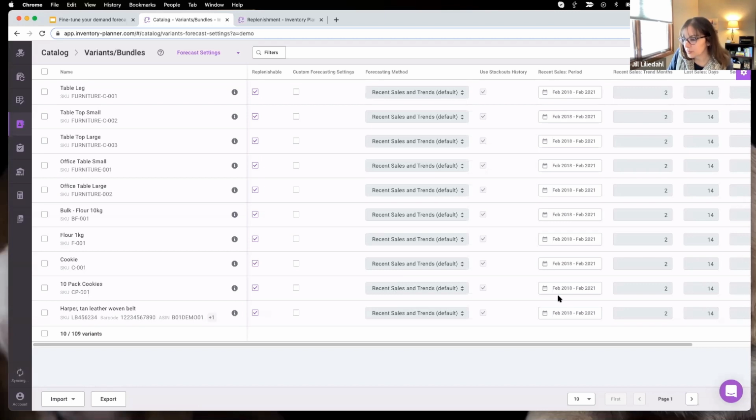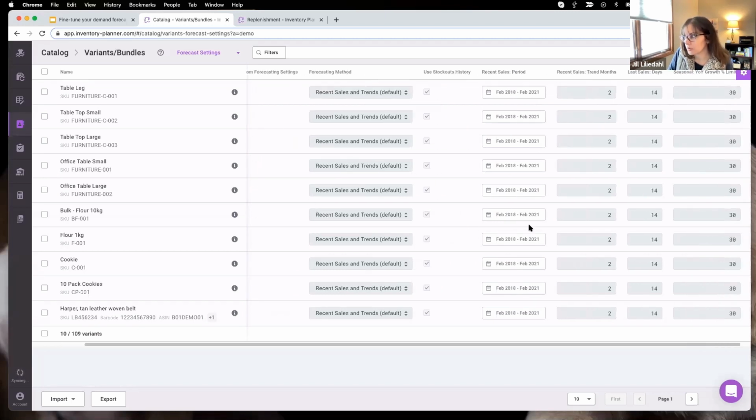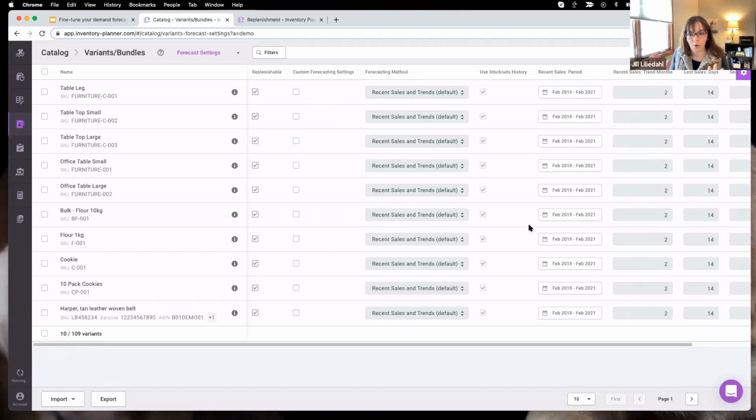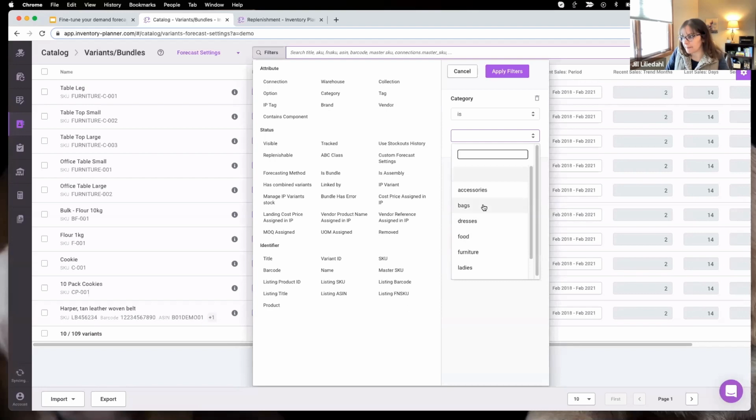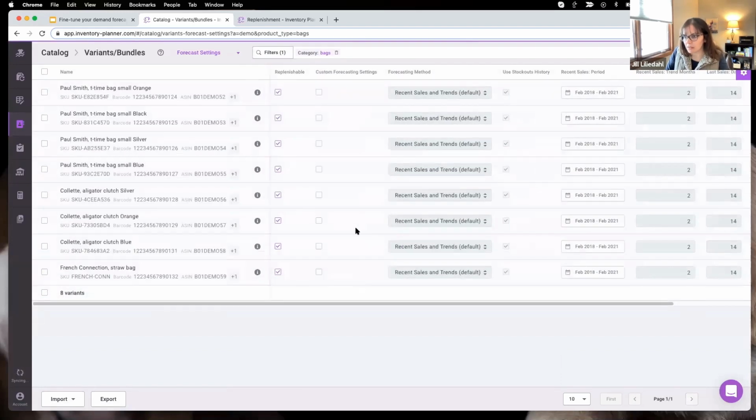We're looking at the sales period here. These items are all replenishable. Okay, so we have a quick glance at what's happening here. But say that we have a particular category. Let's look at bags. That these are all actually seasonal items. So we can do a couple of things here.